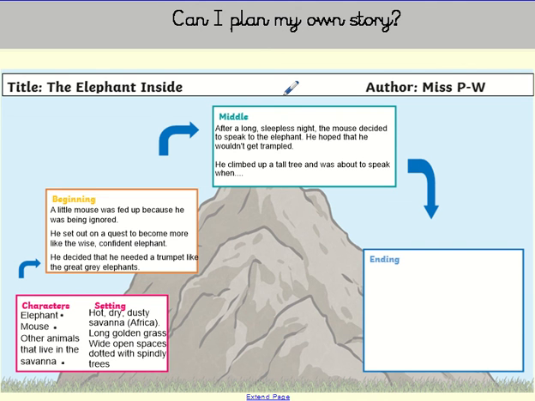So there's my example for you, and you can pause the video to help you write your own. I'd like you to think of some of your own ideas too. So your task for today is to have a go at planning your own story, so that when we come to start those tomorrow, you know exactly what's going to happen in your story at the beginning, the middle and the end.